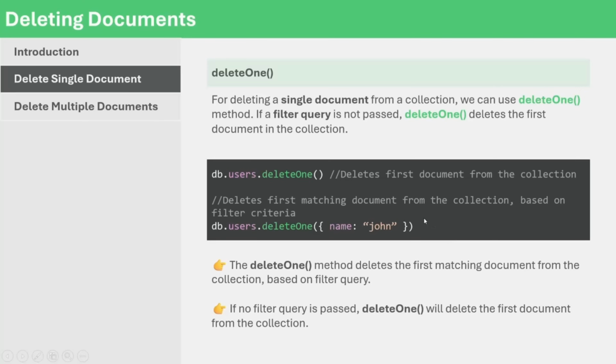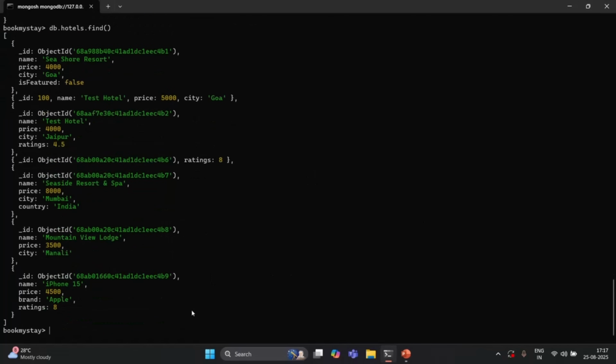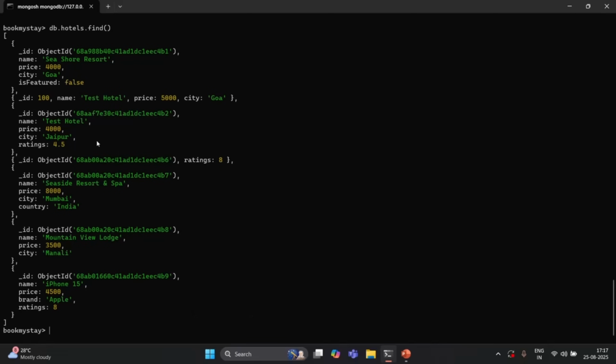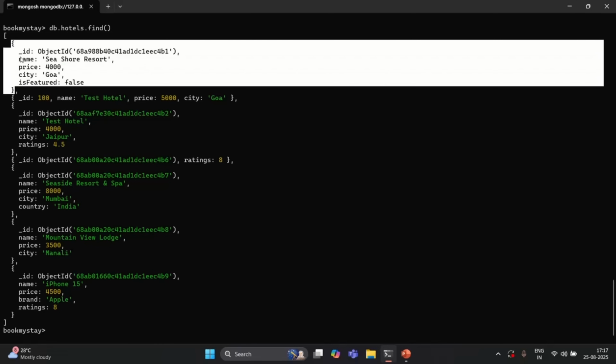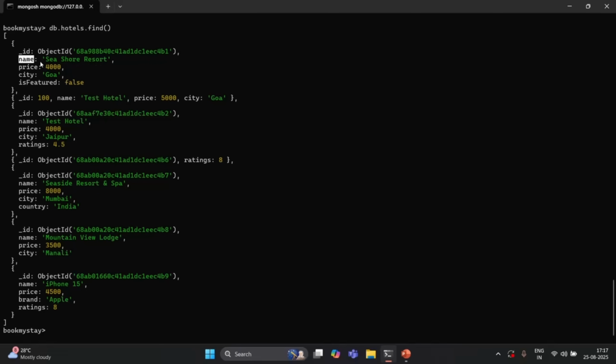Let's go to the Mongo shell. And first of all, let me clear the shell here. And before we delete any document from the hotels collection, let's first query the hotels collection. For that, on the hotels collection, I'm using this find method. So it has returned all these documents which we have in the hotels collection. If you notice, the first document in this hotels collection is this document where the name of the hotel is Seashore Resort. So what I'll do is on the hotels collection, I'm going to call the deleteOne method.